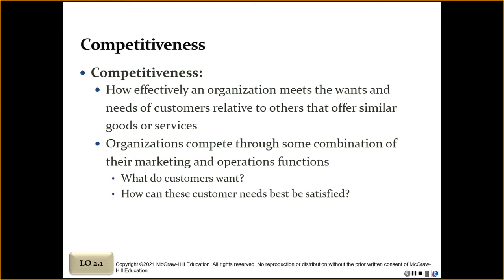So what do customers want, and how does a company find out what they want? They use the marketing department to get a gauge of what customers want. And then the marketing department will give that information to the operations department so that they can produce some type of product or service that would satisfy the customer's needs and wants as much as possible.